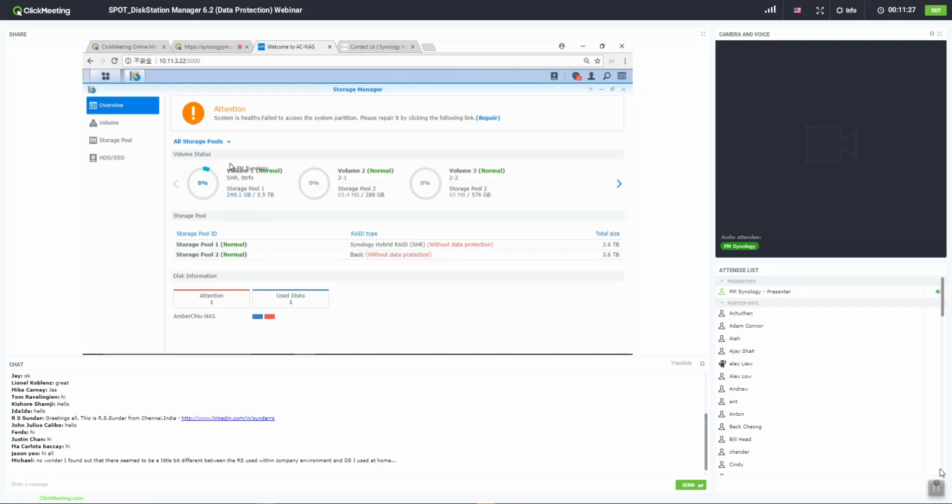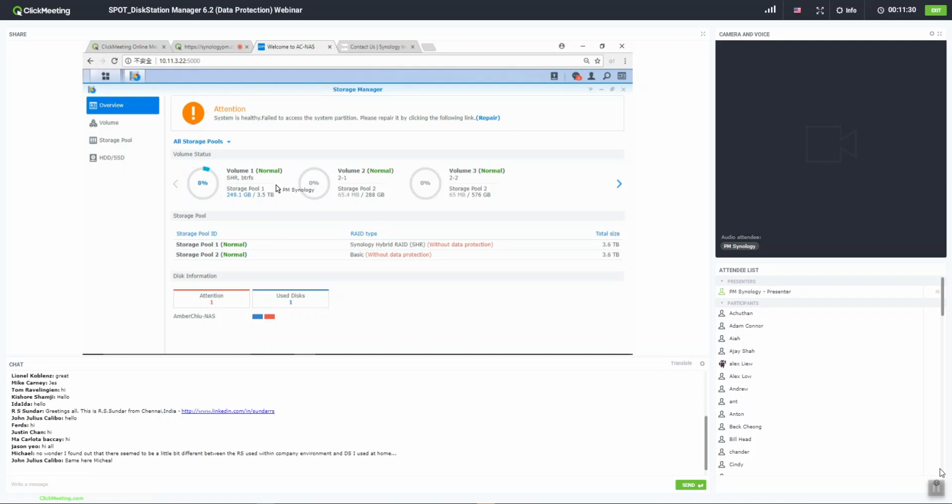In volume status, all volumes are shown. Take volume 1 as an example. We can know the RAID type is Synology Hybrid RAID, and the file system is Btrfs. It belongs to storage pool 1, and now has only used 8% of its total space. Basically, we can find all the information we need to know about a volume here. And in the next layer, we can see the respective storage pool's RAID type and total size. It shows normal, so I think no issue is here so far. So let's go down.